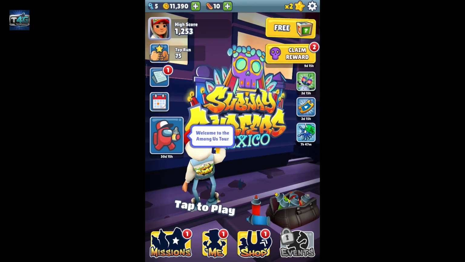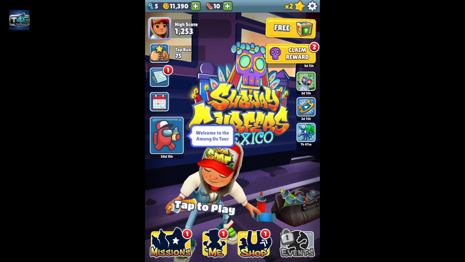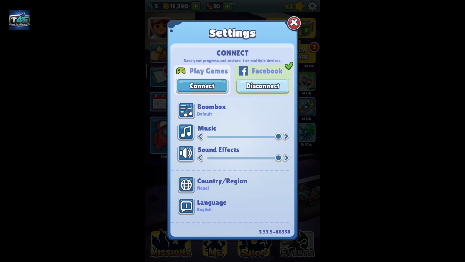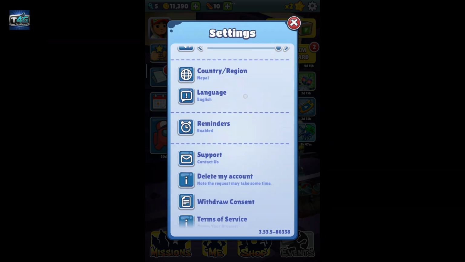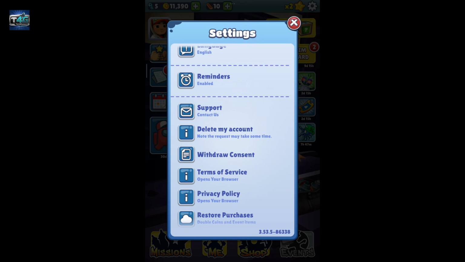First of all, launch Subway Surfers on your device, and once you get to this page, click on the gear button at the top right corner. This will bring up the settings menu. From here, scroll all the way down until you see the Delete My Account button. Once you find it, tap on it.